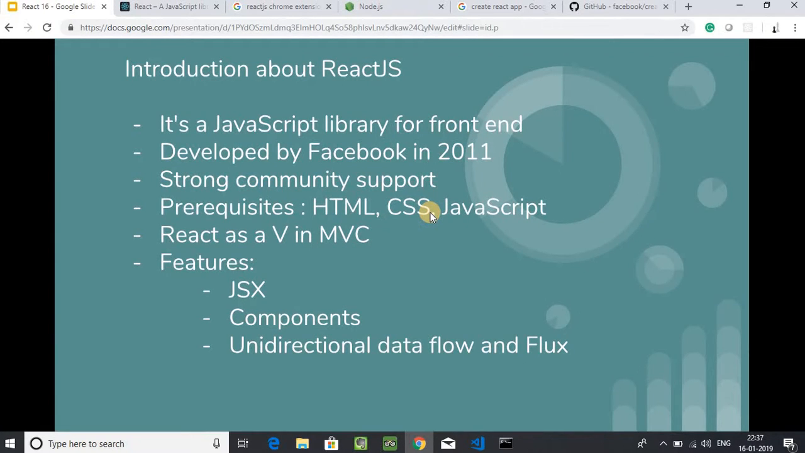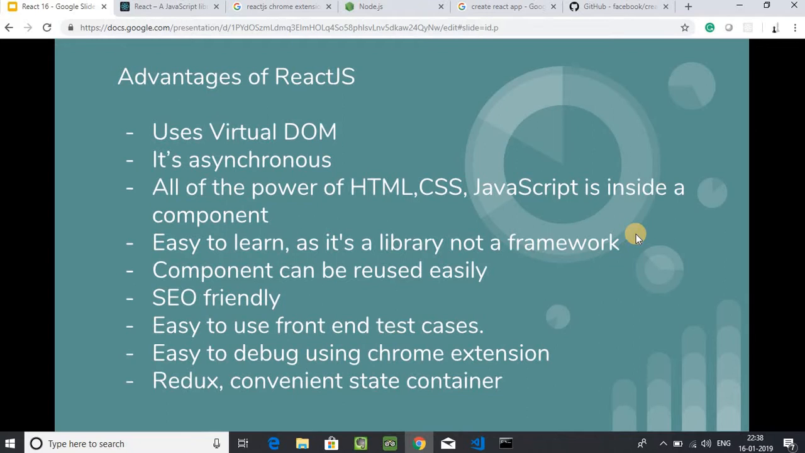Okay, and the next thing is unidirectional data flow and Flux. Flux is not a framework or library. It is just one architecture which React follows for the data flow between the components or view elements. So this is about some of the introductory part of React.js.